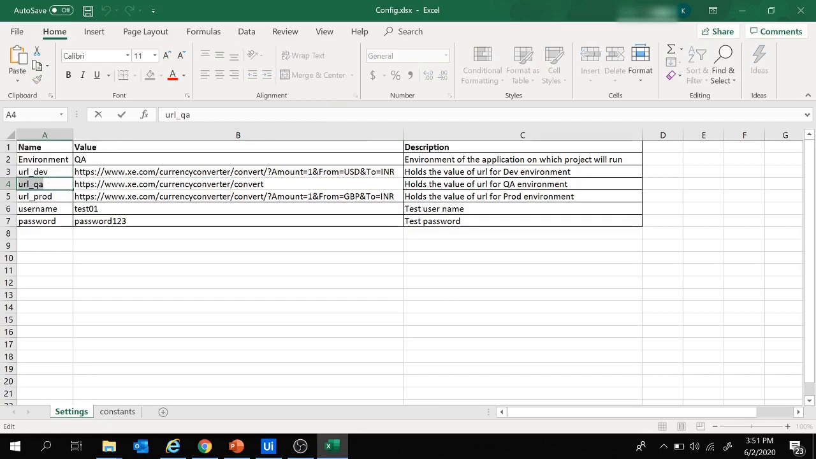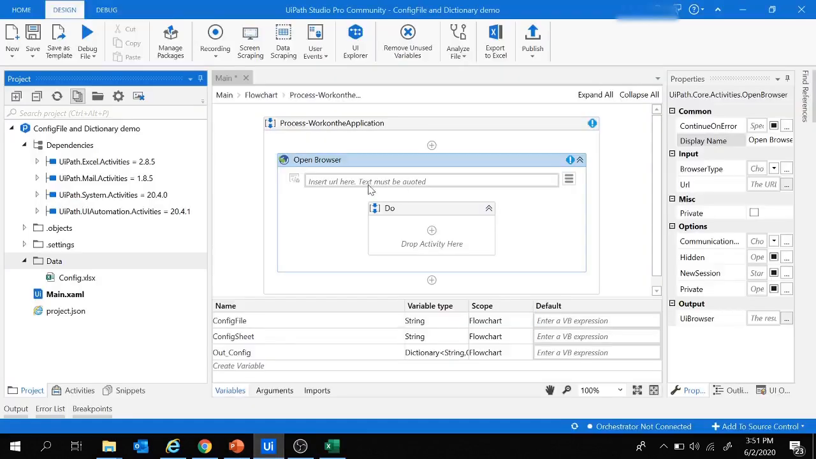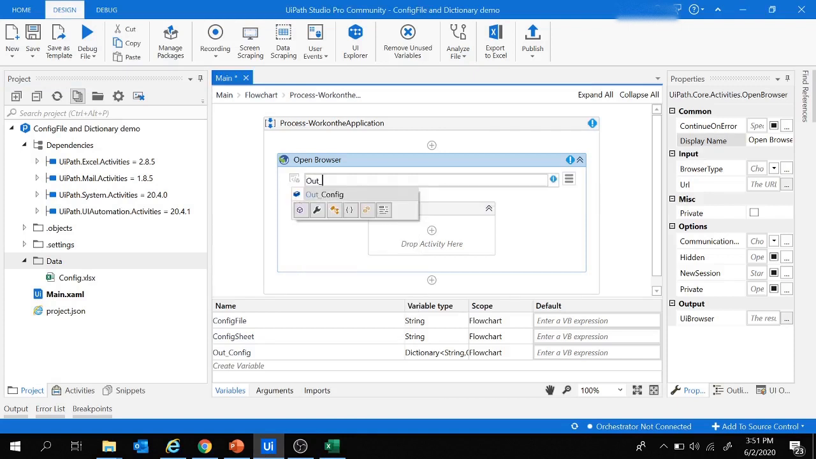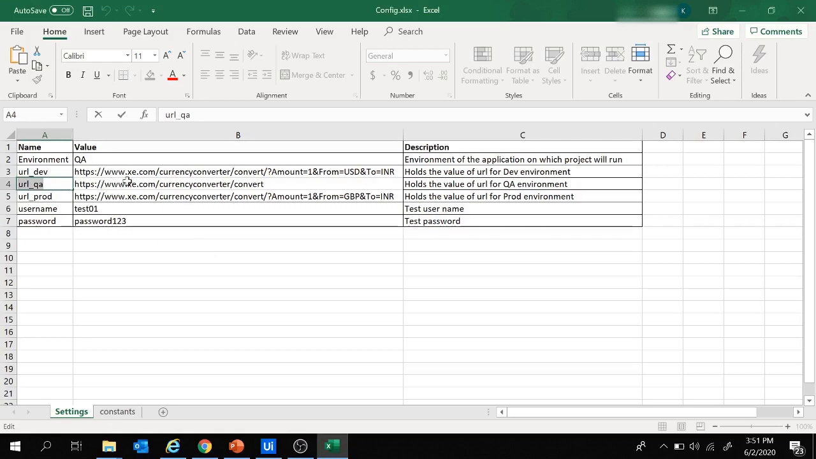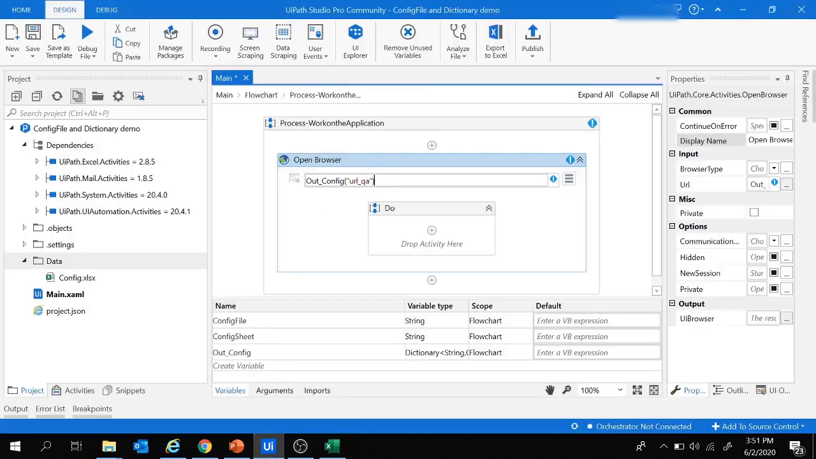So let's copy this URL underscore QA. Let's move to UiPath, and here I'm going to write out underscore config, and this is the dictionary variable. Under the brackets we need to provide the key for which we need the value. So I will provide the key item as URL underscore QA because I want the corresponding value of this URL. So let's convert this as well into string because this parameter takes the value as string. Let's take this to string from here, and we are done.